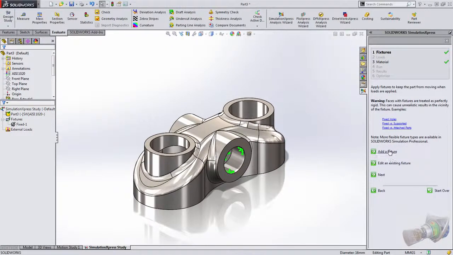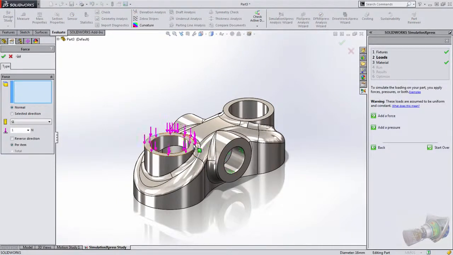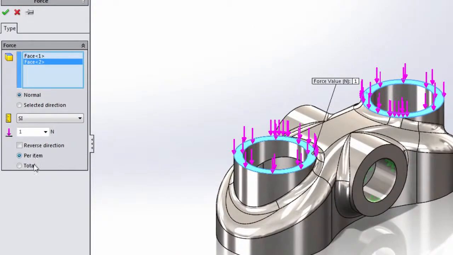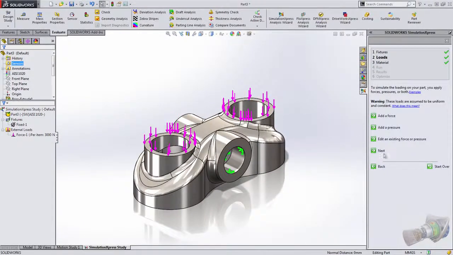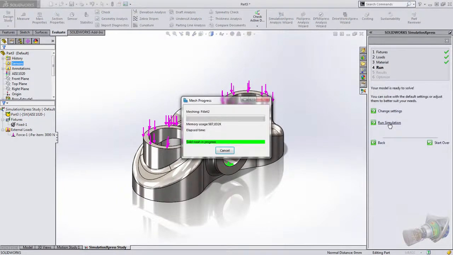We could choose to add more fixtures, but we're going to move on to adding a force in this case. And here we want to apply a force to these two faces on the top of this part. Now keep in mind when we do this, we'll want to be careful of the option here. We want to apply a 3,000 Newton load, but do we want to apply it to each item or overall? In this case, we want to apply 3,000 newtons to each face. The next part of the step we've actually already completed when we specified the material earlier on. If we hadn't, we could define the material now by clicking the Change Material button. I'm going to click Next and then choose to run the simulation.